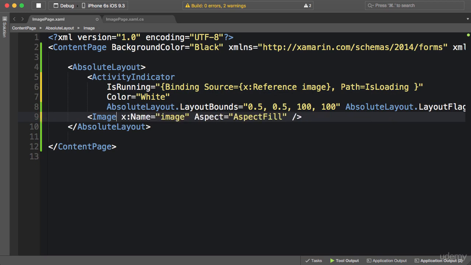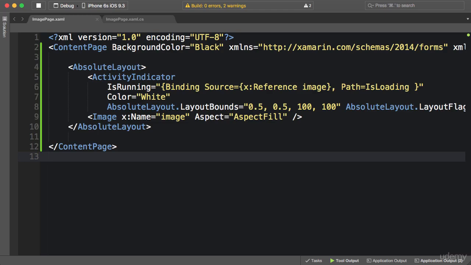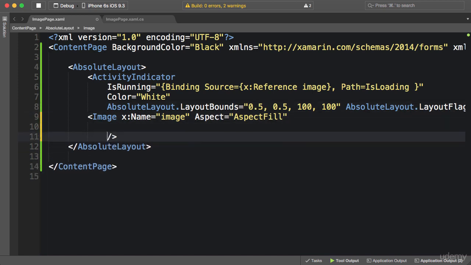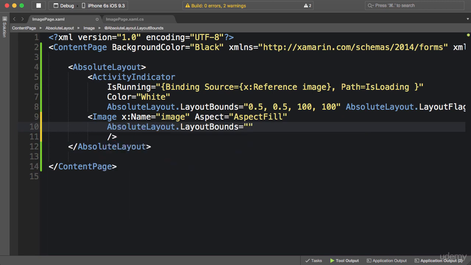Let's preview the result. Okay, here's our activity indicator. Okay, once the image is loaded, activity indicator disappeared. But how come our image is not filling the entire page? Because now we put it inside an absolute layout, and we have not set its size. So we need to come back here, set AbsoluteLayout.LayoutBounds.